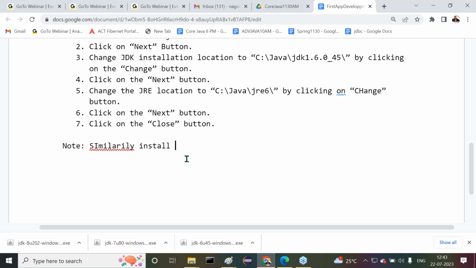Similarly, install Java 7 and Java 8 versions. That's it. Now the other things we can understand clearly. So now, in my system, I want to install both of them. Now, try to understand it clearly.